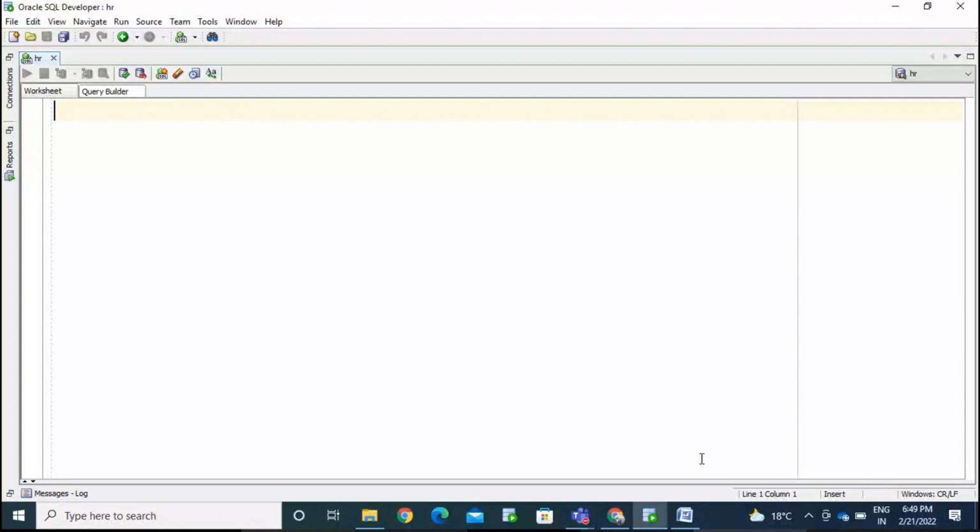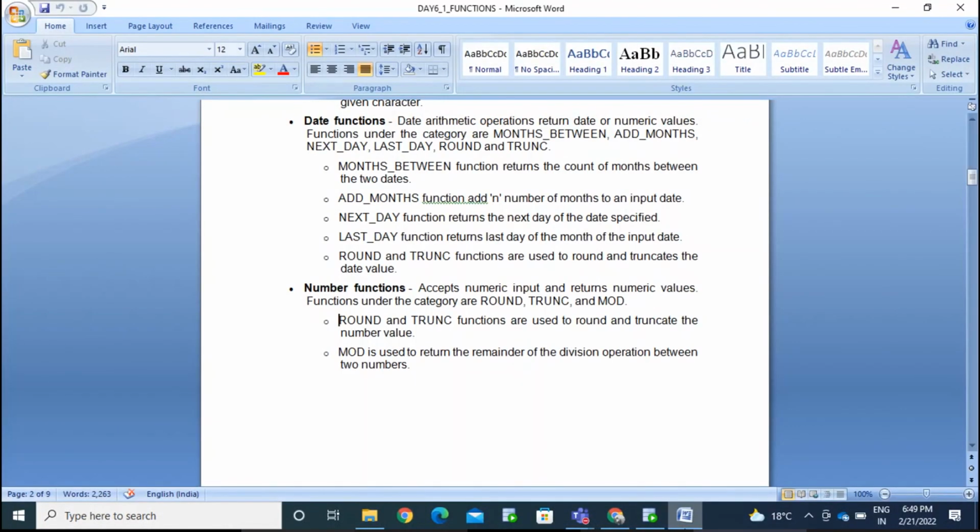Let's see the remaining functions. Are we done with the functions, date functions and all those things, right?